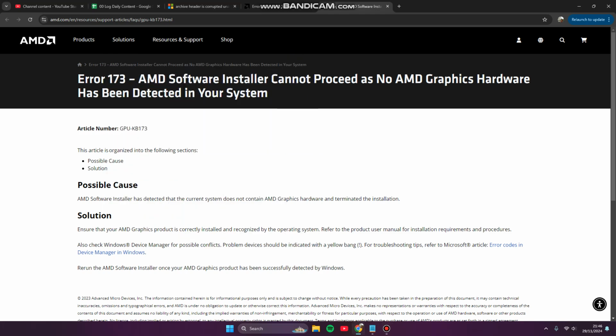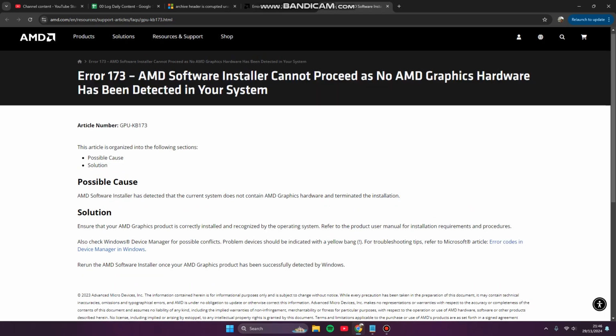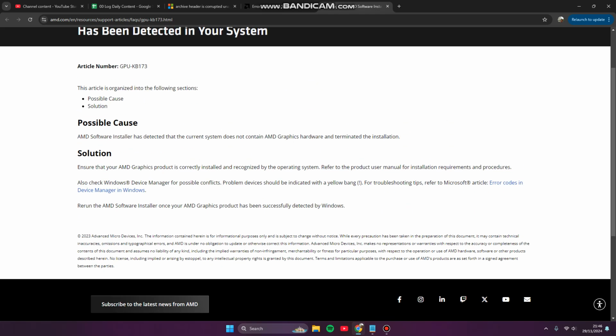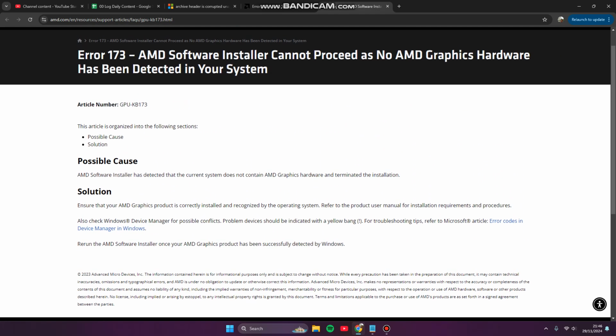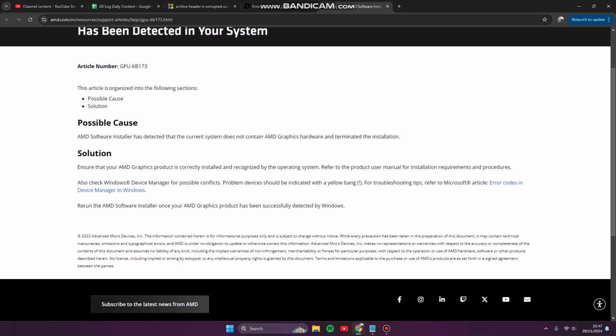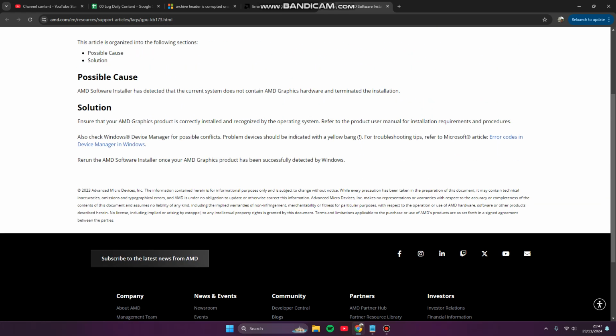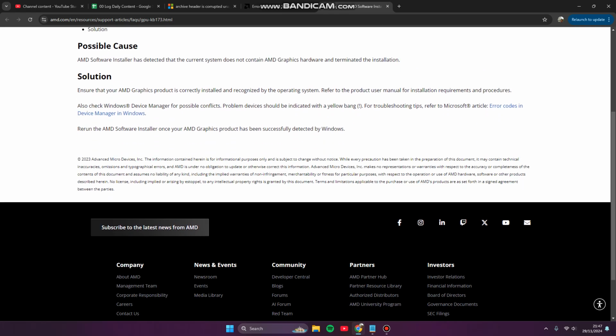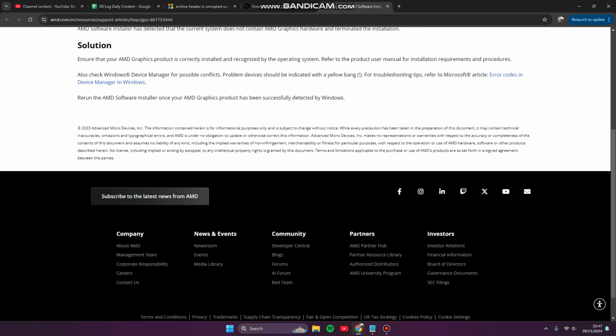Today I'm going to show you how you can fix error 173. The AMD software installer cannot proceed as no AMD graphic hardware has been detected on your system. So based on AMD.com, there is a possible cause here. The AMD software installer has detected that the current system does not contain AMD graphic hardware. So make sure your AMD graphic product is correctly installed and recognized by the OS.